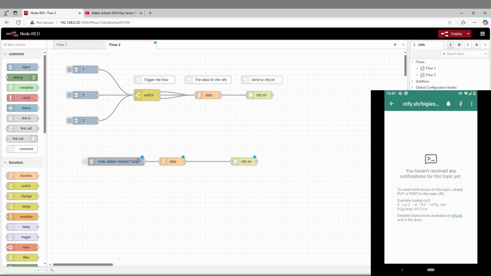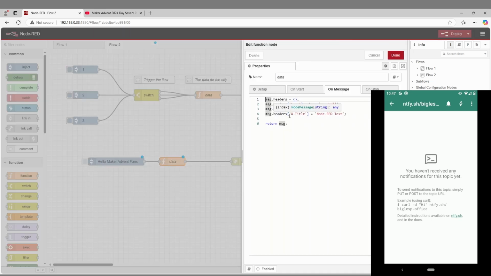But we need to give it some extra details. So we've got a function. There's a function node there. Let's double click on it. And this has just a few extra properties. So it's headers, message headers. So we're going to say tags. The tags are the little emojis that you can put in the message. So in this case we've got a warning and a skull, because why not?